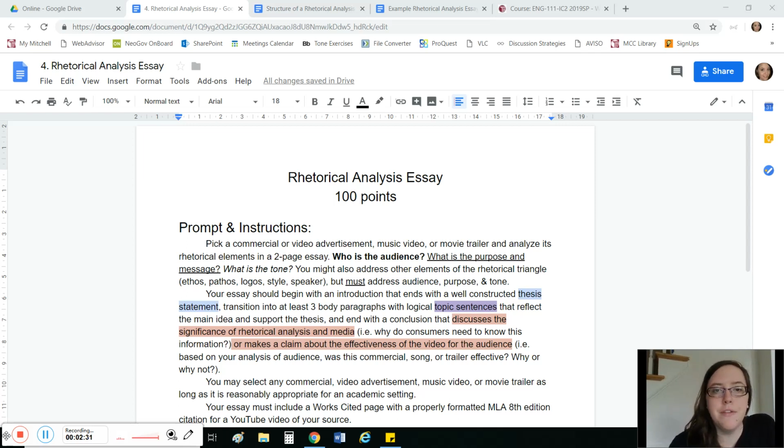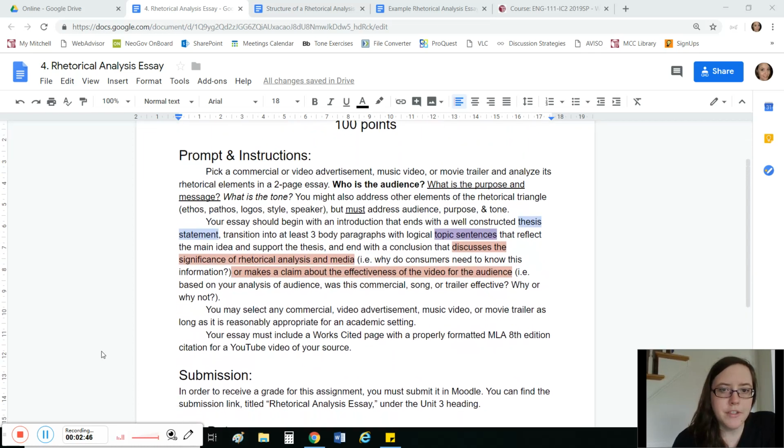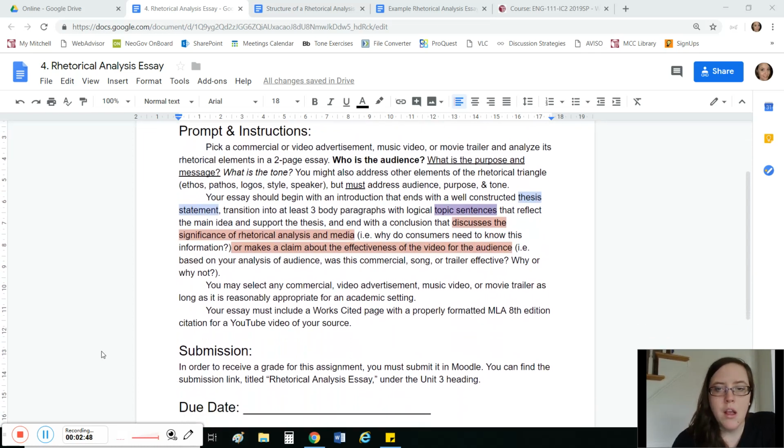All right, so I'm going to read through the rhetorical analysis essay assignment sheet and just talk a little bit more about it and then go through the structure notes. The rhetorical analysis essay is 100 points. You will pick a commercial video advertisement or music video or movie trailer and analyze its rhetorical elements in a 2-page essay. I imagine you guys have already selected the topic or subject matter that you're going to analyze for this essay, and I think that's great. You certainly can change your topic at any point, or you can change your video.